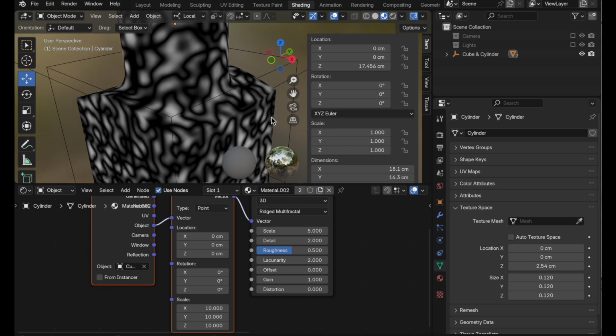transfer modifier. So anyway, I hope you found this to be a useful tutorial.